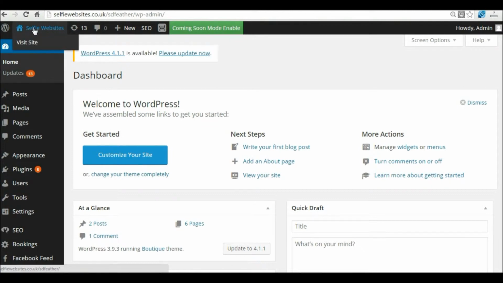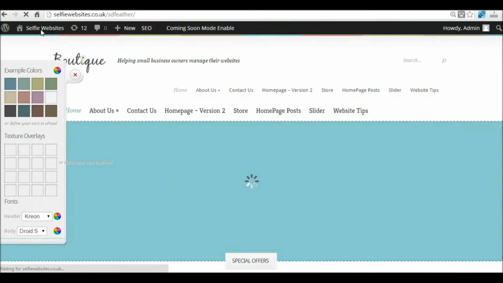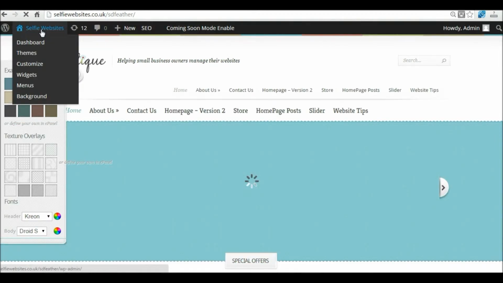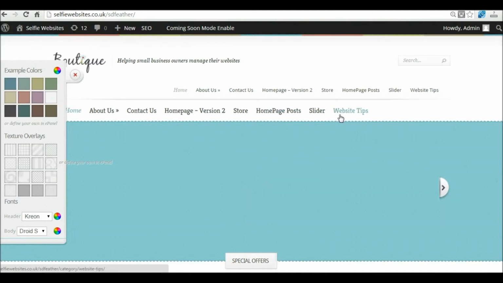Now, you have a link up here that will say the name of your website and a link to visit the site. If you click on that, that will take you to what we call the front end of your website. So this is what your website will actually look like. So you can flick between the front end and the back end of your website by simply clicking that top link there. So as you're making changes to your website in the back end, you can then see what those changes look like by clicking back through to the front end of your website.